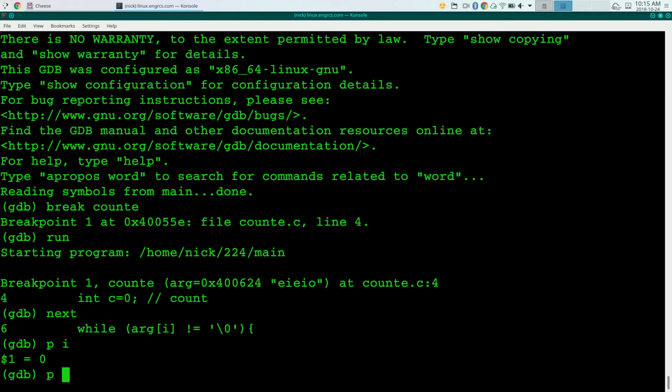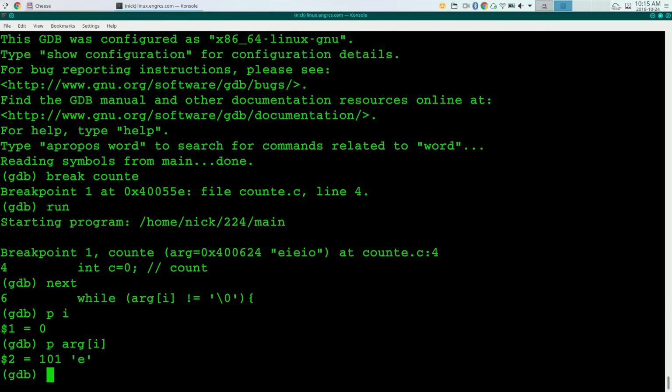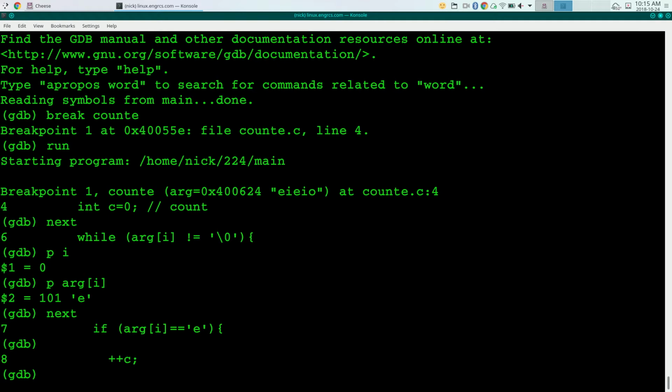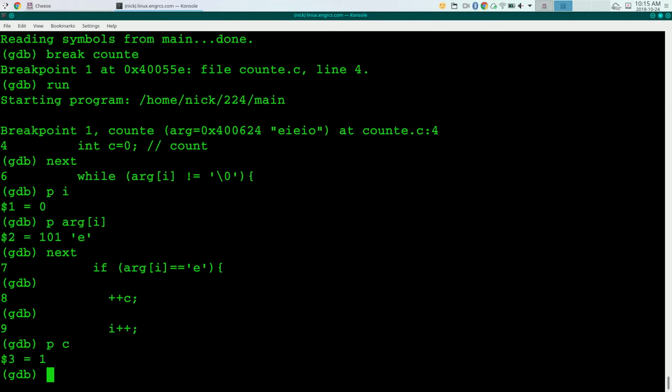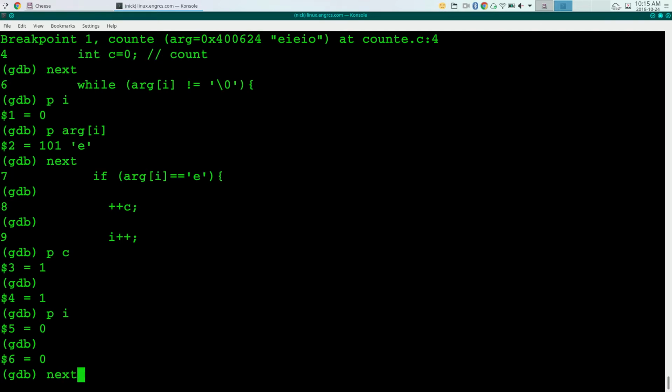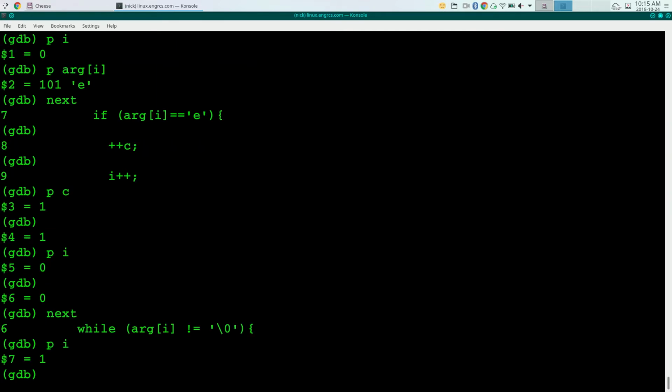So I is 0. Arg is the letter E. So I'll come down here. If arg is equal to E, which it is, it will go ahead and increment C, so I can print C, and that's a 1. And then it will increment I, and it increments after. And so I is a 1.